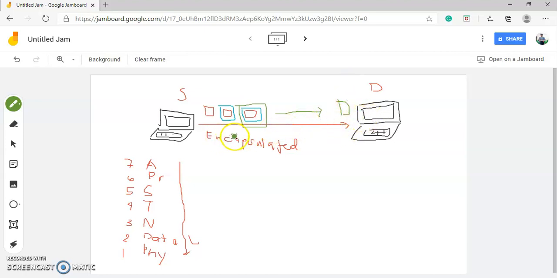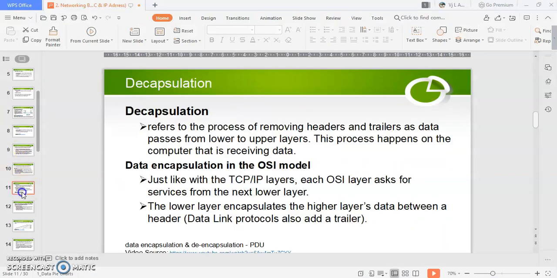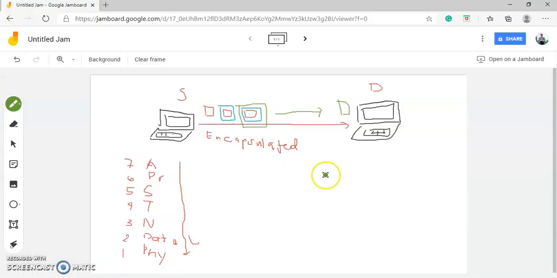Okay. So what is decapsulation, sir? So decapsulation, let me read first. Okay, it refers to the process of removing headers. Okay? So it is removing headers. It means that if this is encrypting, when it arrives here, it is encrypted.